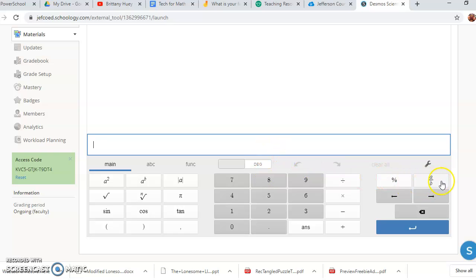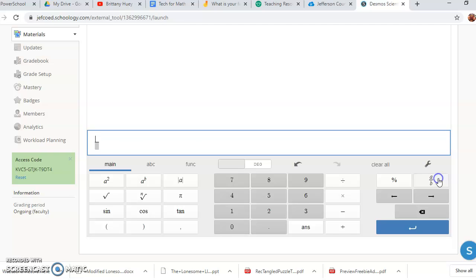You want to come to this fraction button right here, which is A over B. You're going to click that button. So if we have a half, we put the 1 on top. The 2 is our denominator on the bottom. Then we're going to click our plus sign. We're going to click our fraction right here again.